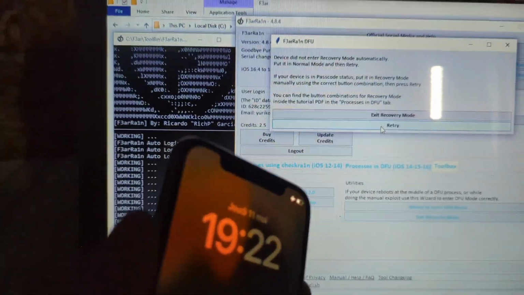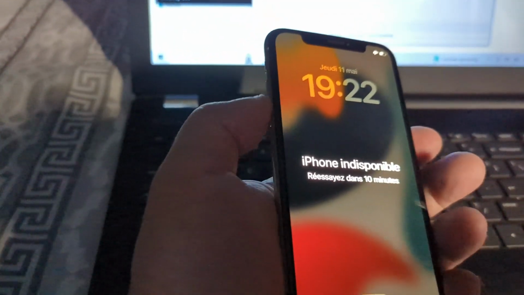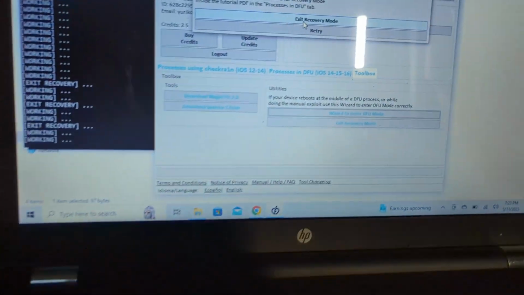Okay, let's do it manually. I'm going to exit this. Let's go over here. Press volume up, volume down, and power. Keep pressing. Don't slide to power down. Just keep on pressing. Press and hold both buttons. Wait until the Apple logo disappears. If it doesn't work, just repeat it. Let it go. And it's recognized by the computer. Now it's in DFU mode.